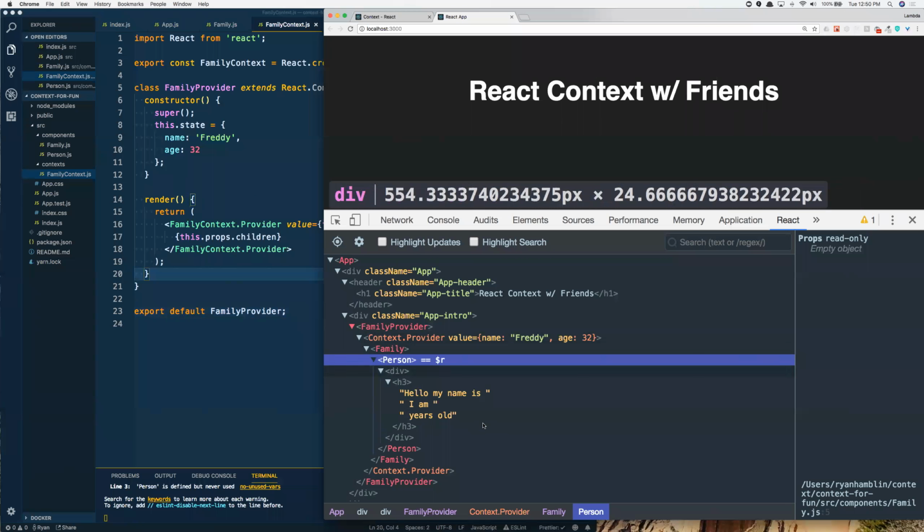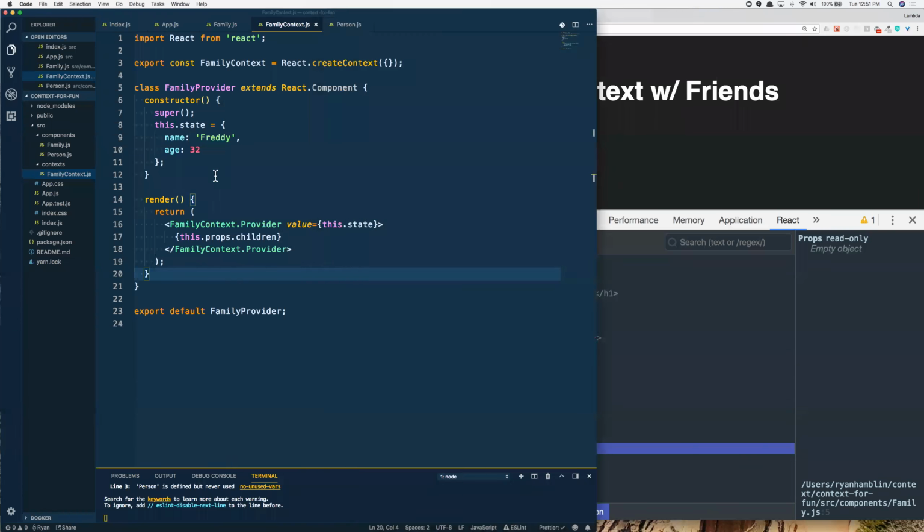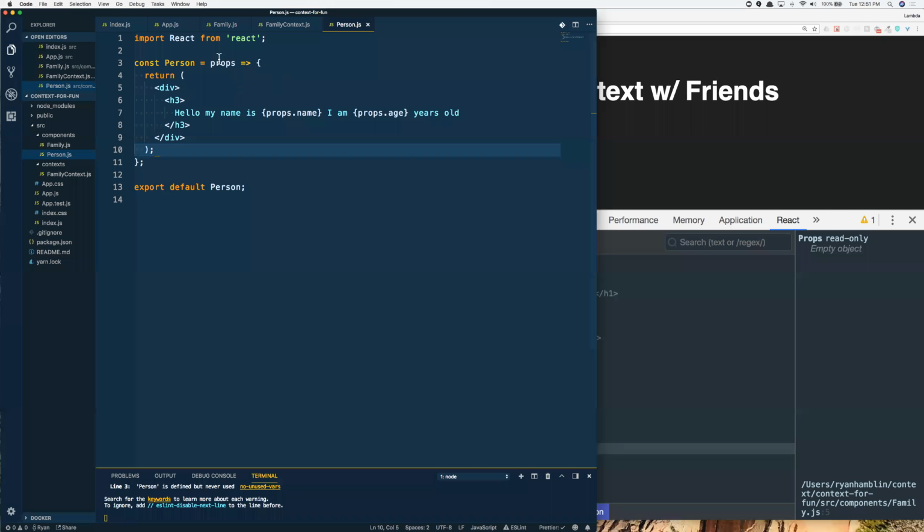So we actually can circumnavigate family now, because all of this data, all of our children inside of this family provider tree, can consume this data wherever we want them to from here on out. So we have composed our state. All of the components that need access to our state can be found inside of that provider. And this can get as deep, with as many providers nested, as you would like, which is the cool part about it. So let's go back over to our person and consume this data.